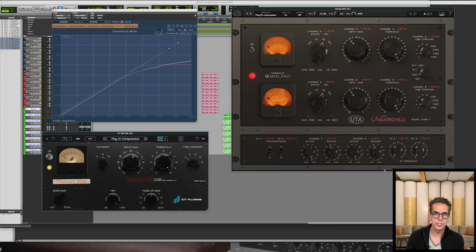At the basic setting, the DC threshold obviously will affect the knee in the compression. This is sort of the softest setting here, and you can see the knee is definitely softer on the UnFairchild with its lowest DC threshold setting. The KIT Blackbird 1 has a harder knee and is much more like a limiter once it gets there. So a little bit different there.